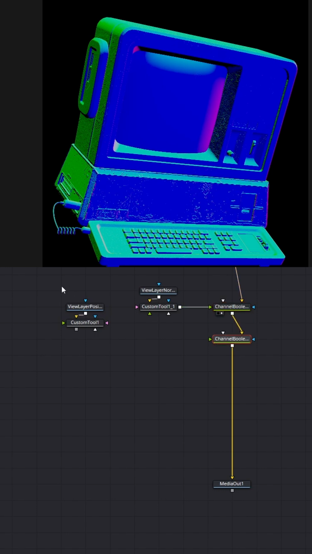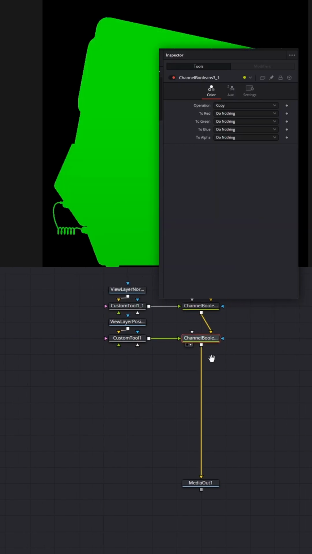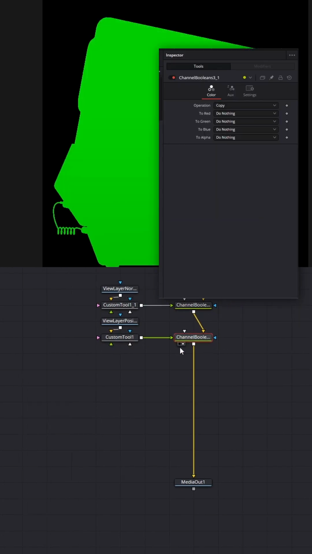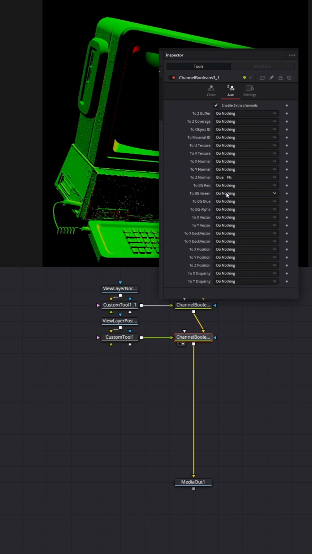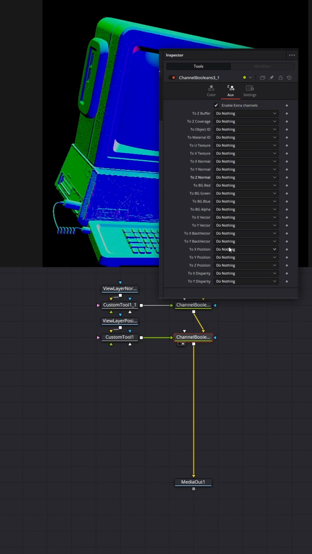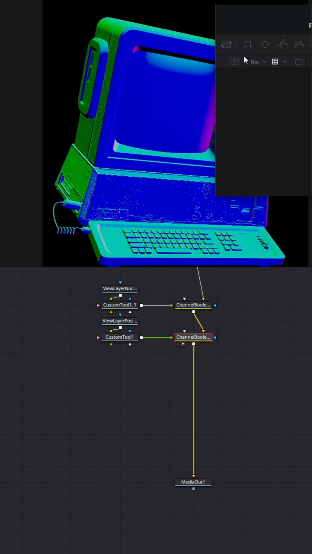Copy the channel boolean and pipe in our position. And now we have our position data. And now we have to insert our position data here. And now we're in position, we're going to do the same thing. And now we have our position data.